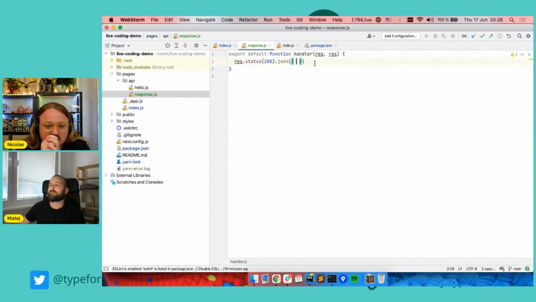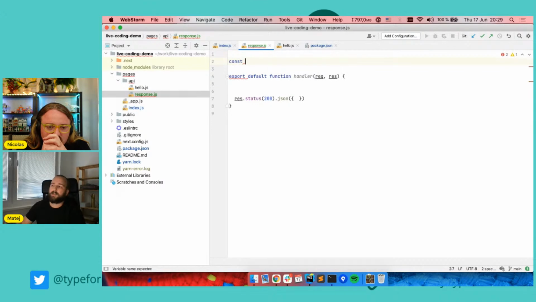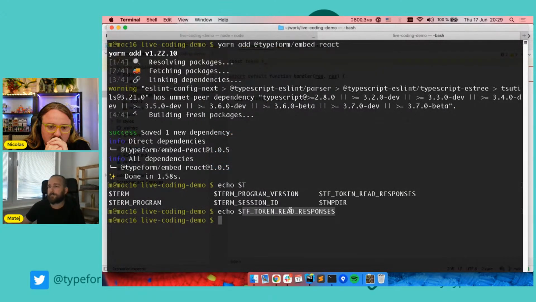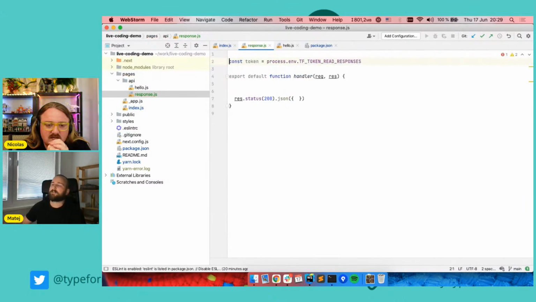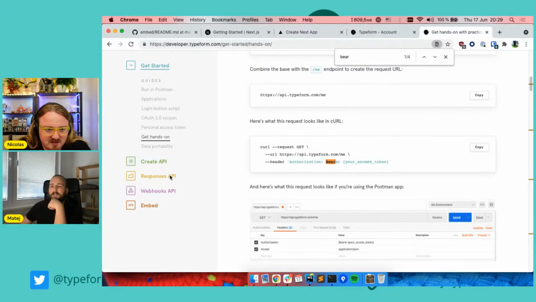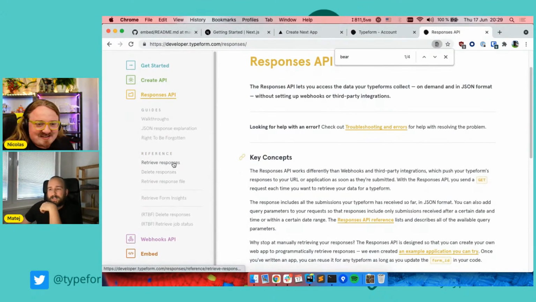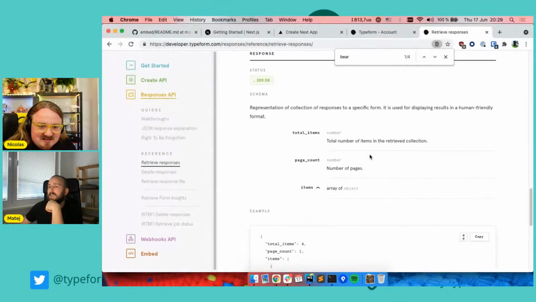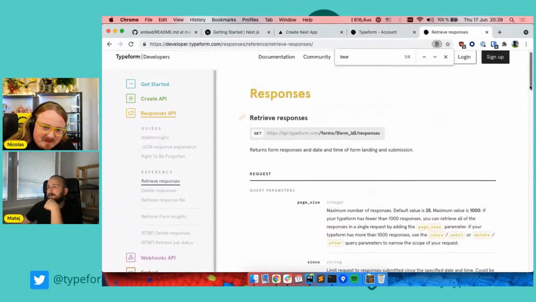What we want to do here is, in our response, actually make the request to the Typeform API. So we will need the personal token for authorization. It is a good practice to put your secrets in environment variables, so you do not commit them into Git and publish them on GitHub accidentally. So this will be the token, and we will be making a fetch request to api.typeform.com. I have to look at the Responses API, where we can retrieve responses. I think it's on the top. Yeah, over here.